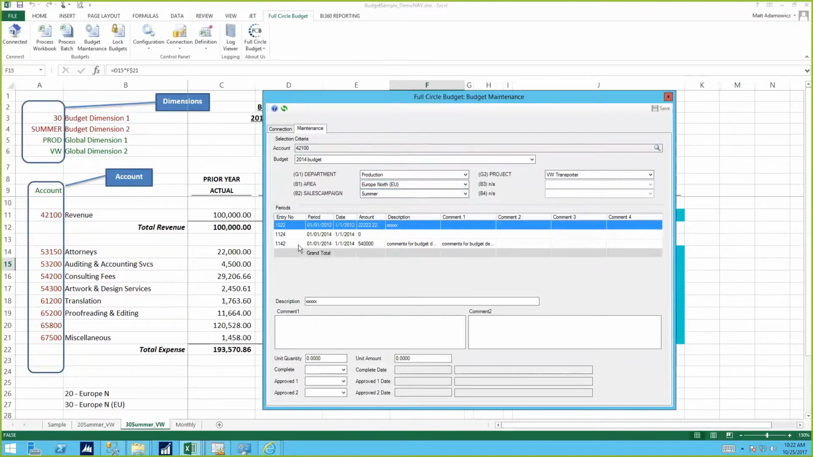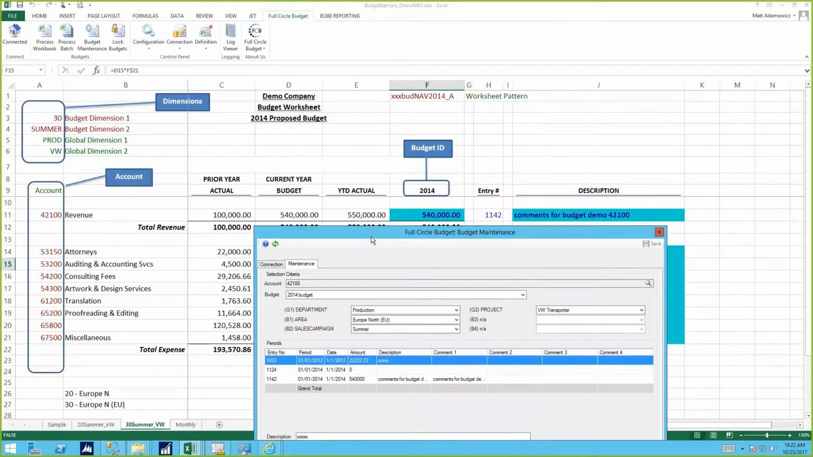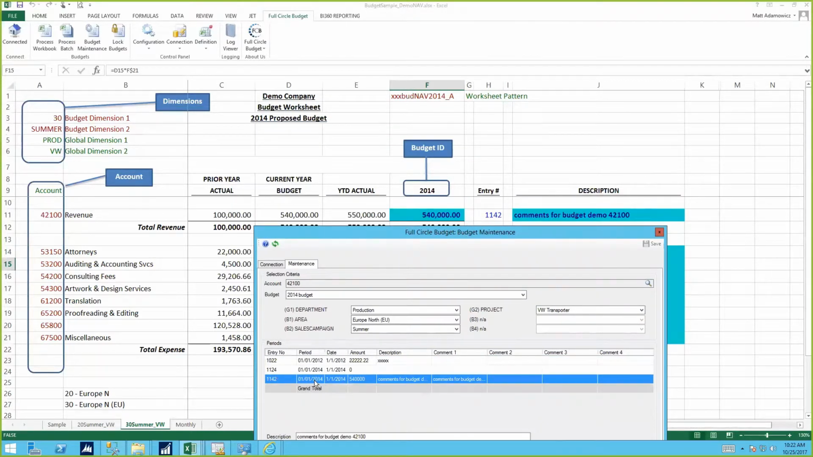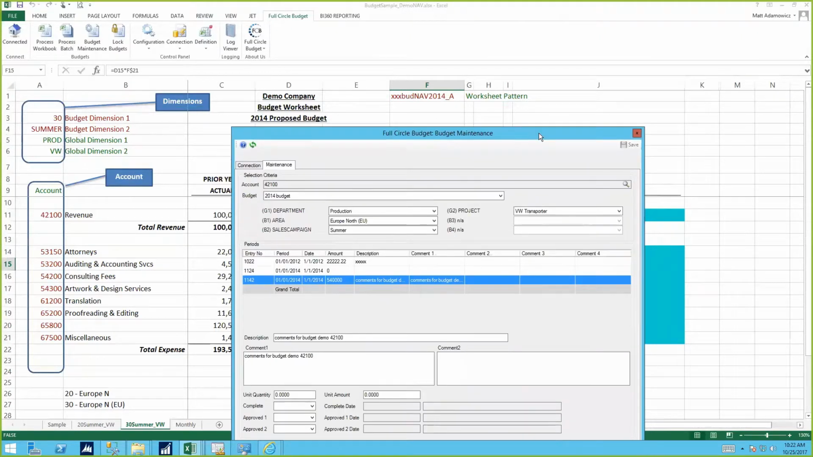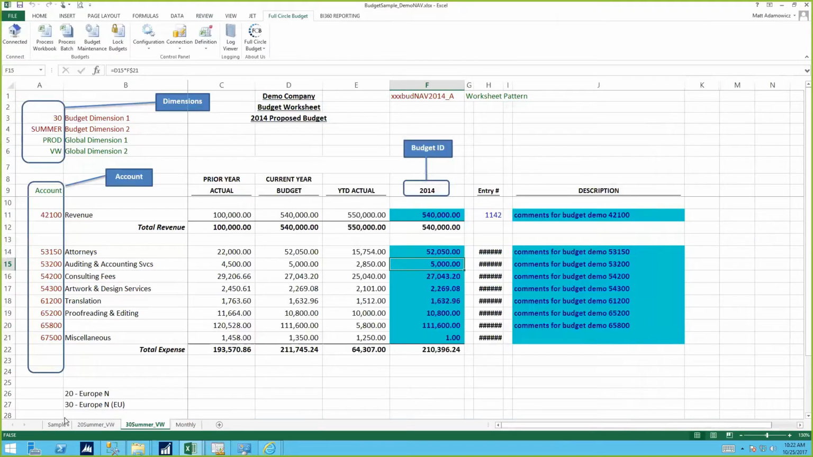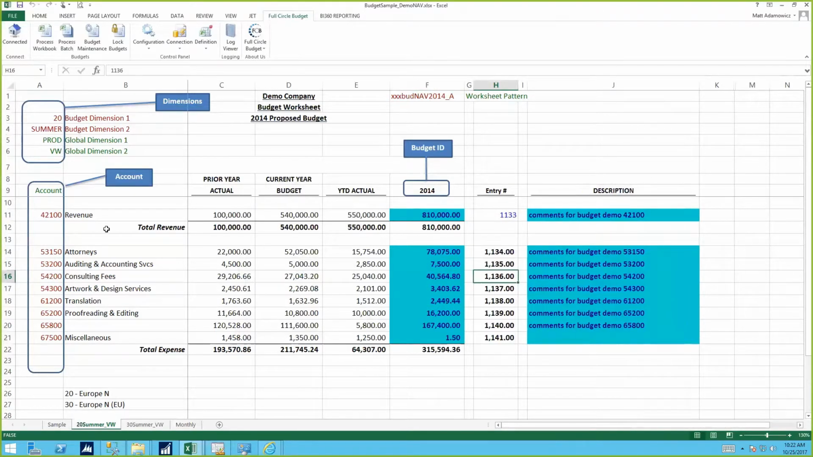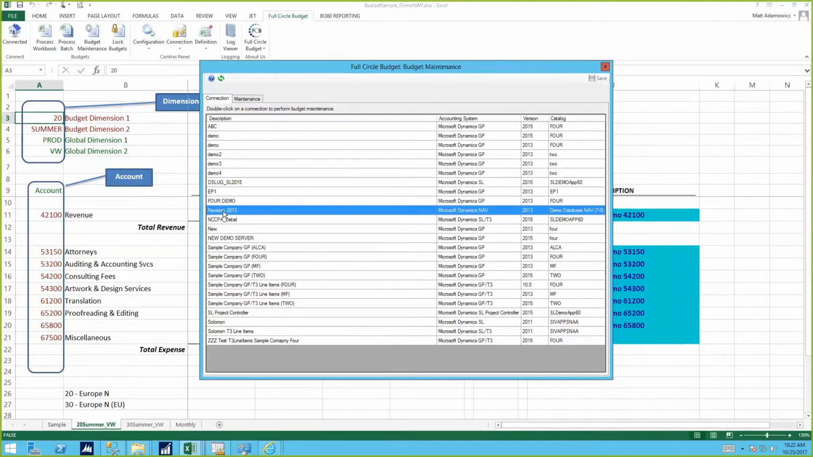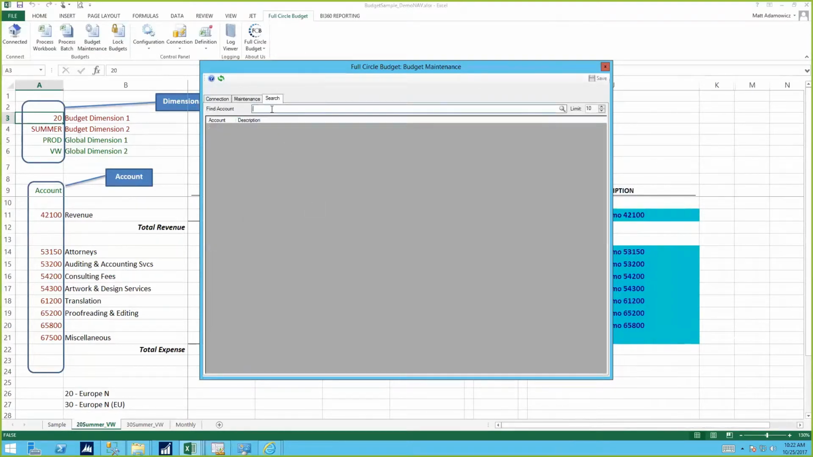So you can see here, here's the budget data on the back end. There's entry 1142 with the date of 1/1/2014. There's the amount, and then here's the description and comments that were tracked in the database. Okay, if I were to take a look at another one, let's look at this one on the 20 section. You'll see more transactional data because your budget data in NAV can be transactional based.